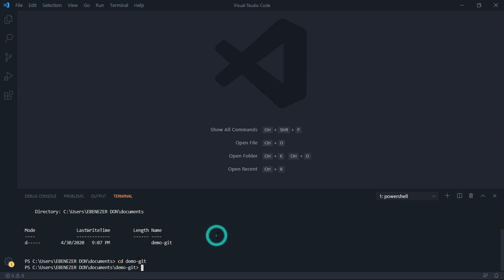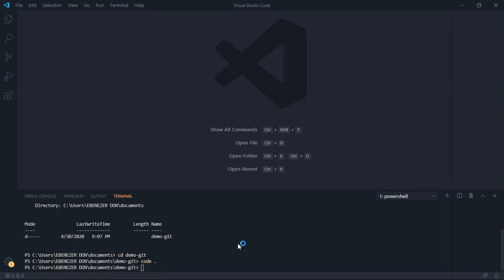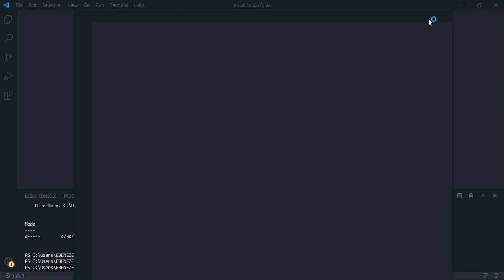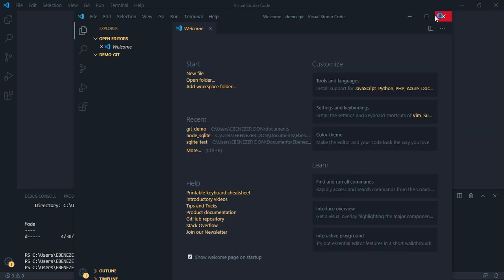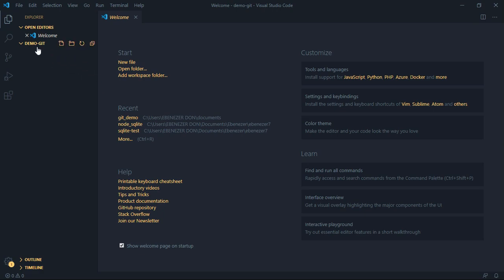All right, so now we have this. I want to open Visual Studio Code here. Depending on your setup, you can do this from your terminal. You can open your terminal in that directory, or if you're using Visual Studio Code, this is what I'll do: code dot, and this opens a new window with that particular project. So now I have the directory open here.